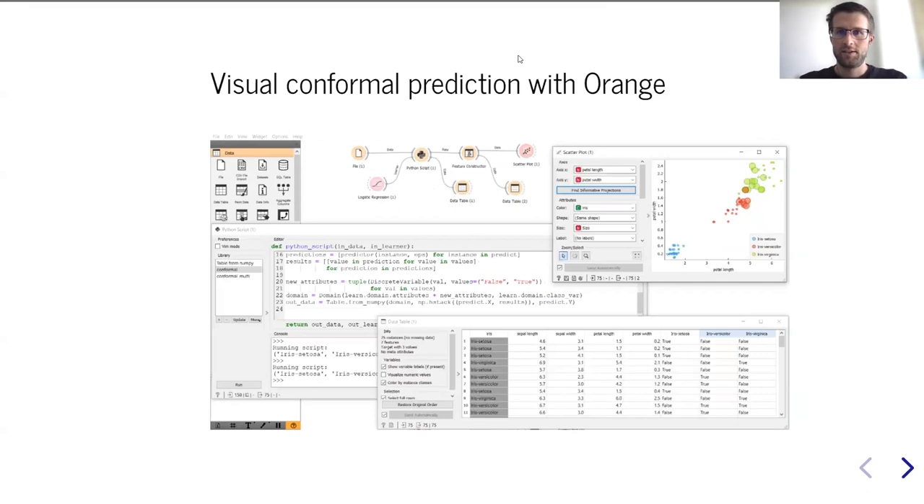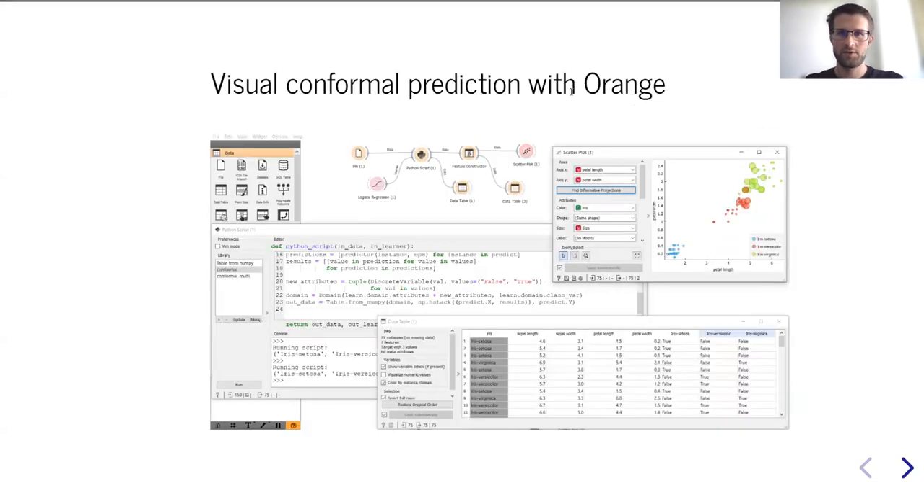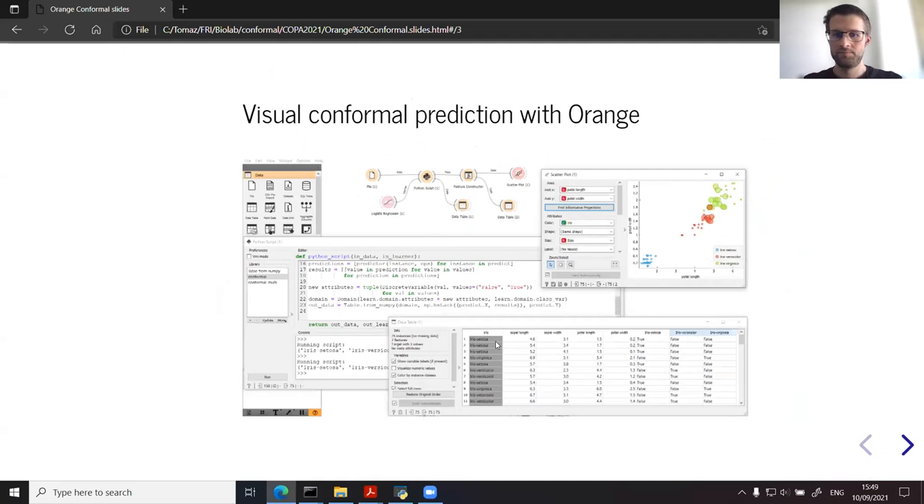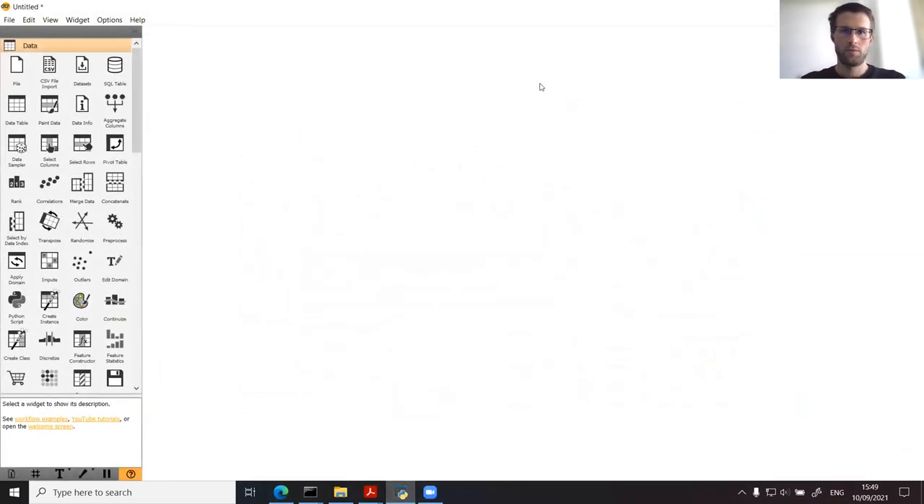Okay, and I'll change the share so that you'll see. Okay. I'm sharing the screen, so I hope you see the Orange canvas. If you don't, please let me know. It's visible, Tomas. Oh, okay, great, thanks.